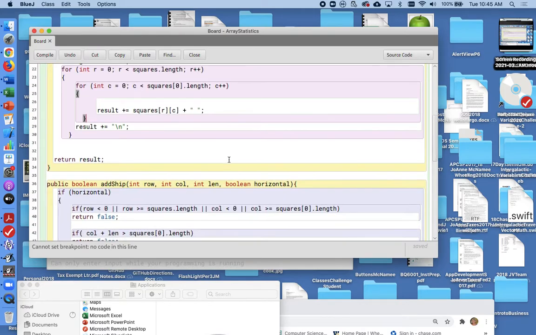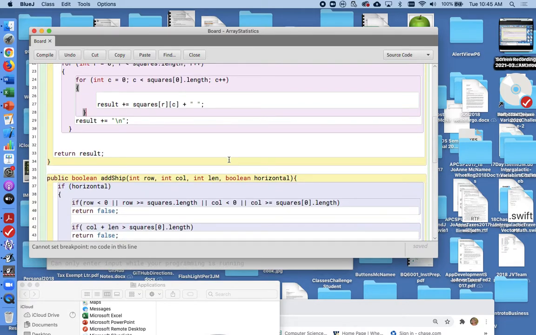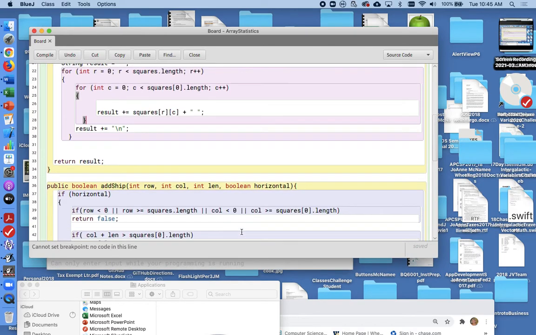First thing I've got to check is the row and the col. What if they put -1? Or what if they put 11? It's not going to work. I'm going to get an array index out of bounds error. So what I want to do is check if the row is less than 0, or the row is greater than squares length, or if the column is less than 0, or the column is greater than or equal to the squares 0 length, column length. If it is, return false. I'm out of this, can't add a ship.